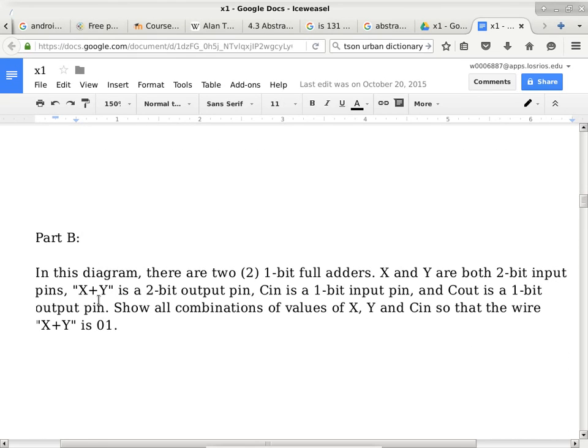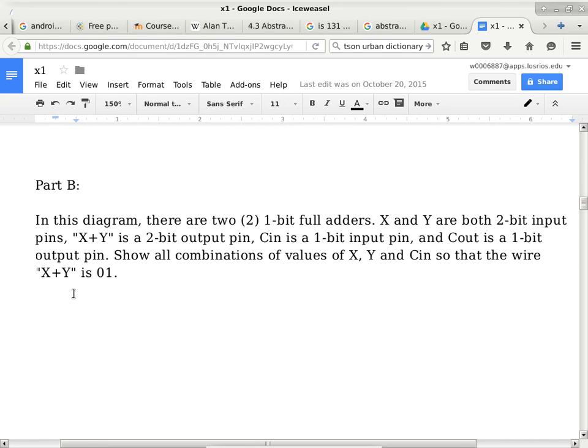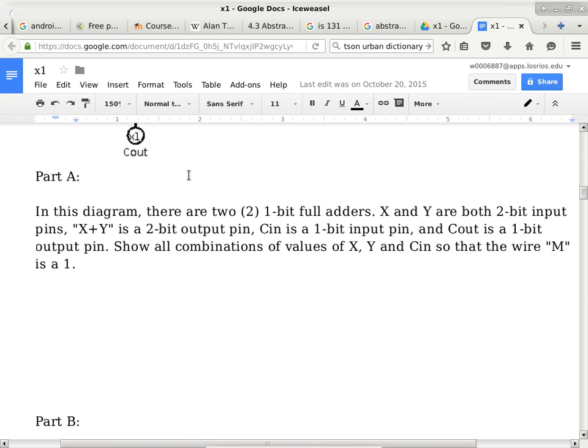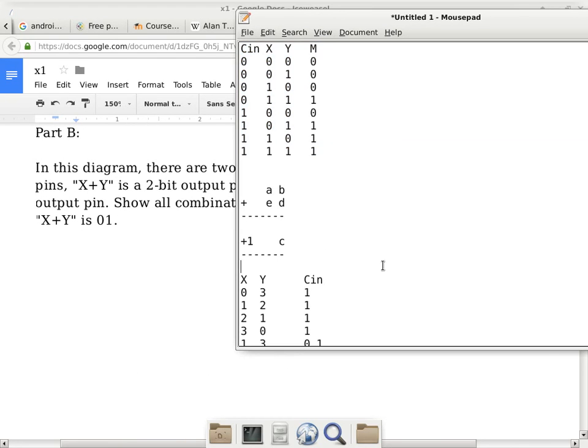Okay, part B is in this diagram, so there's a part B to it. There are two 1-bit full adders. X and Y are both 2-bit inputs. X plus Y is a 2-bit output. C in is a 1-bit input. C out is a 1-bit output. Show all combinations of X, Y, and C in, so that X plus Y is 0, 1. Okay, so what it's asking is, I want the result to be a 0, 1 here. So show me all the combinations that can make that happen.